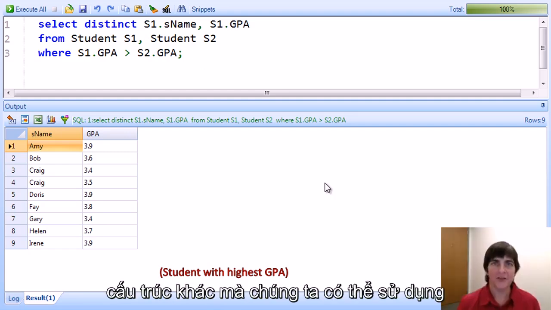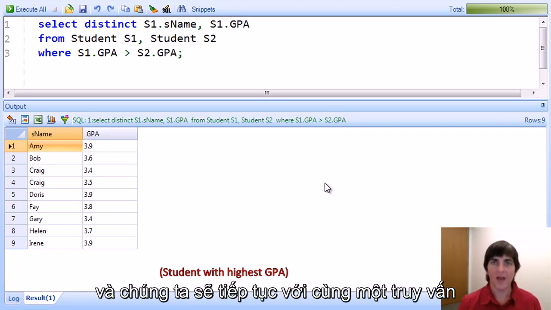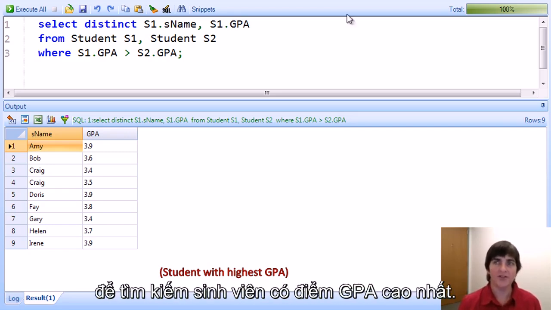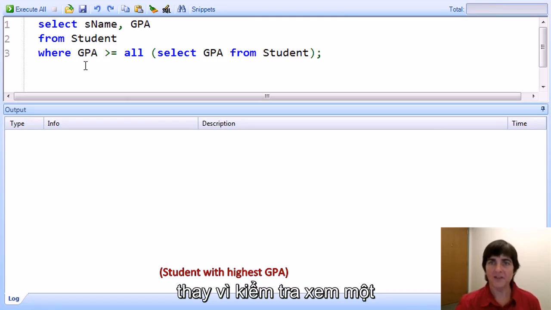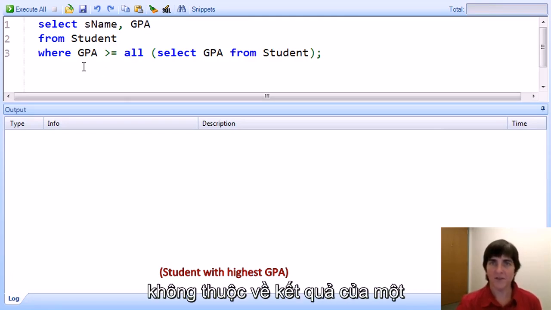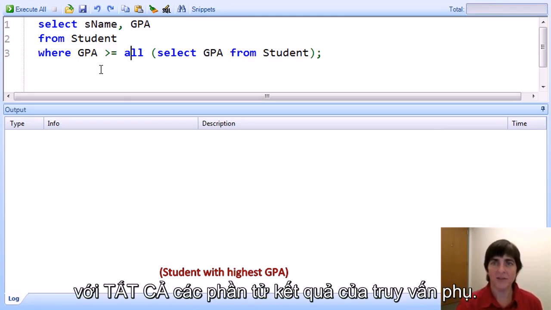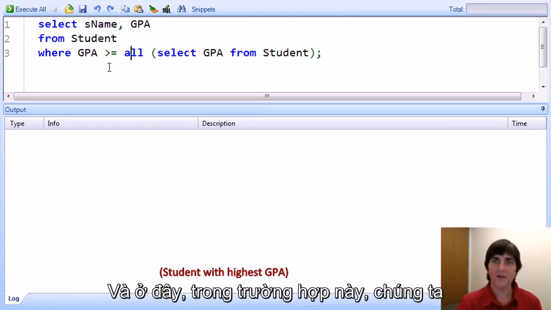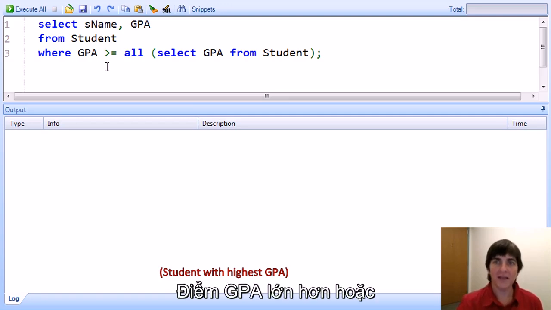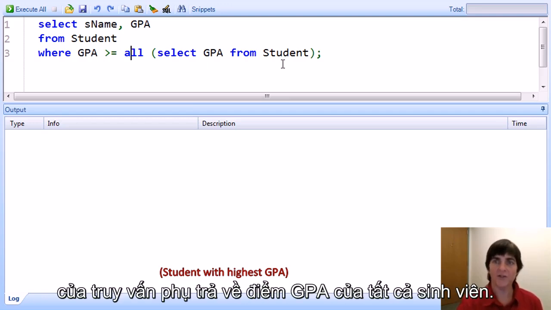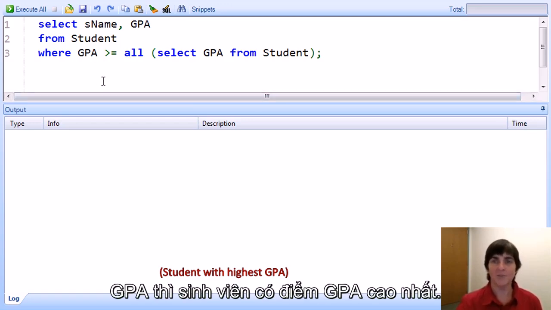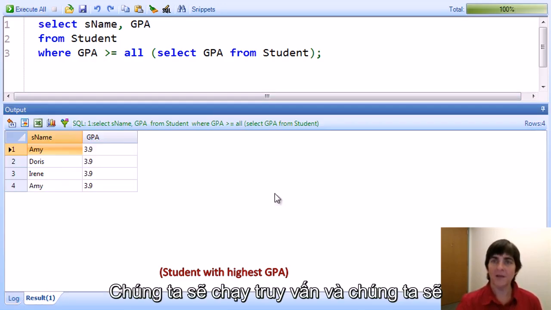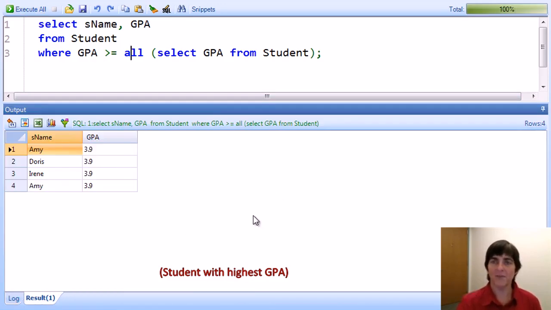Now let's see another new construct we can use with subqueries in the where clause, and we'll continue with the same query of finding the student with the highest GPA. This query uses the all keyword. What all tells us is that instead of checking whether a value is either in or not in the result of a subquery, we're going to check whether the value has a certain relationship with all the results of the subquery. And here, in this case, we're checking to see if the GPA is greater than or equal to all elements of the subquery that returns the GPAs of all students. If a student's GPA is indeed greater than or equal to all GPAs, then the student has the highest GPA in the database. We'll run the query, and we'll get the same 4 students with the 3.9 GPA.